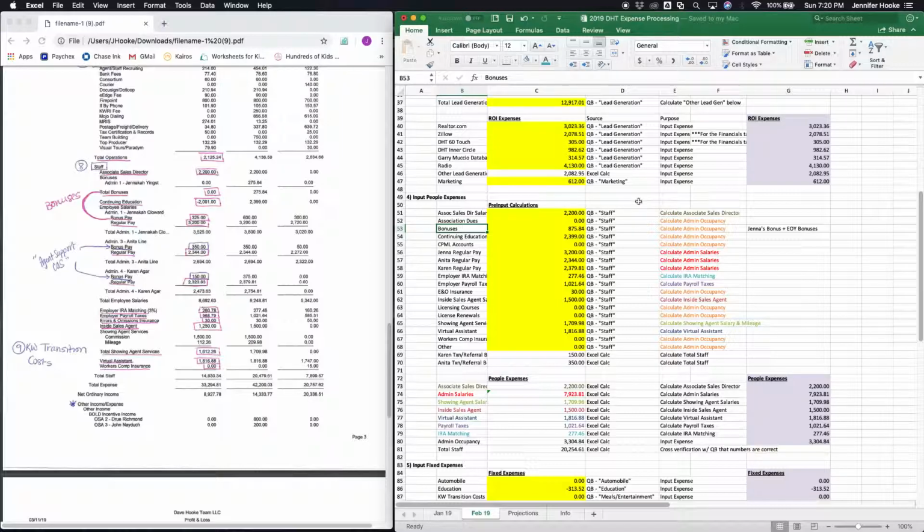This bonuses, I put a little note over here. This is for Jenna's bonuses and end of year bonuses, like December bonuses that you guys get. That's for agents and admin. So you kind of have to look around for this. It does not include the bonuses we already entered in for Anita and Karen. It would include Jenna's bonus pay per transaction, which it looks like last month it was $600.